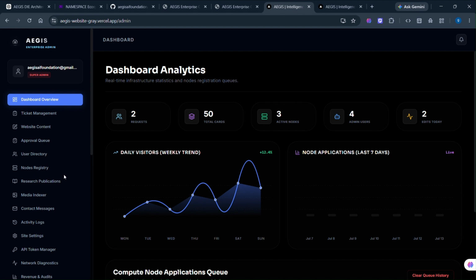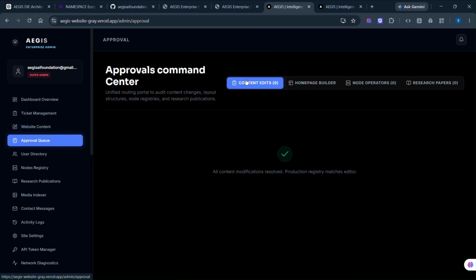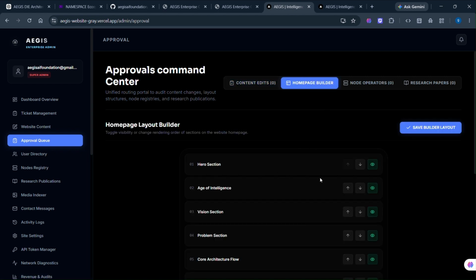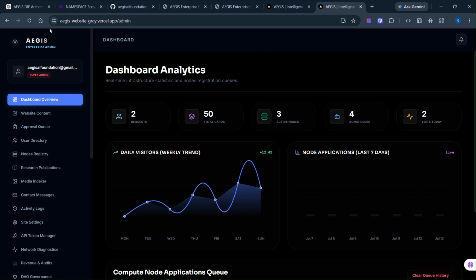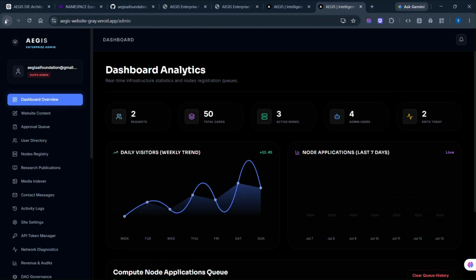There is no time to explain a lot of that, but I can show you one important thing: we can customize the website without writing a single line of code. We can customize all of this. For example, now there is a hero section on the AEGIS website.